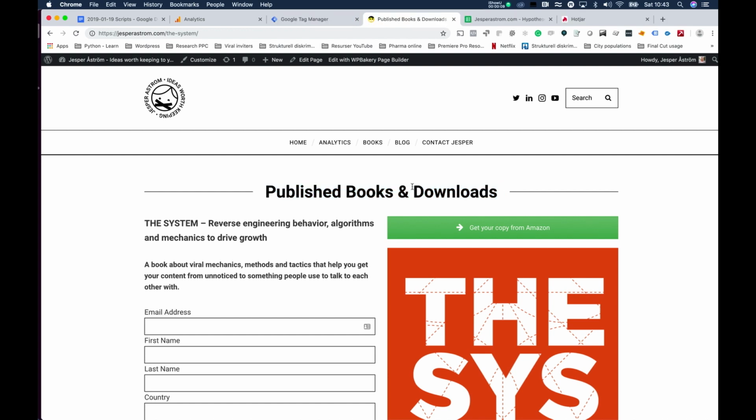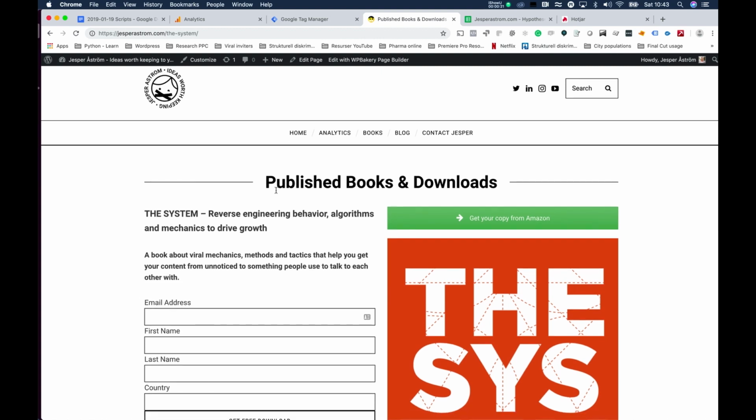For example, published books and downloads. That's what's on this page. That's not what a user actually gets when they do what I want them to do on this page. So that needs to be changed somehow. Reverse engineering behavior, algorithms, and mechanics to drive growth. That's a good supporting argument actually, because it's what they actually will be able to do. But I might, instead of writing the system, write something like you will be able to. Then that's also something that they get.